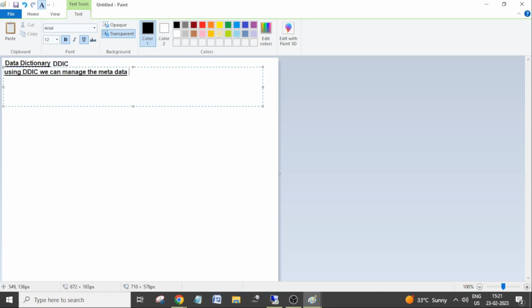So by using data dictionary, we can manage the metadata. So what is metadata and what is data? Metadata is data about the data. That is the definition, but tell me one example. What is data about data?